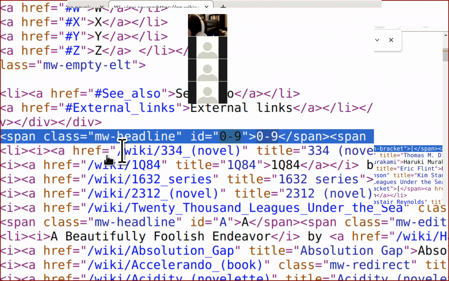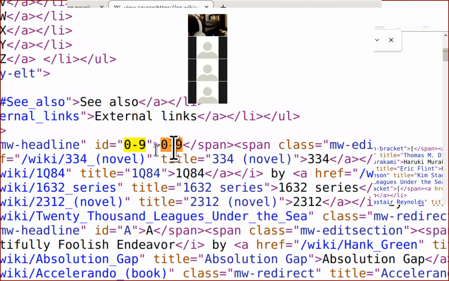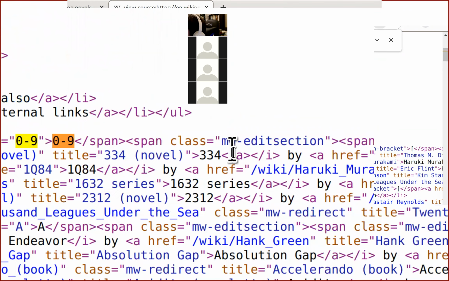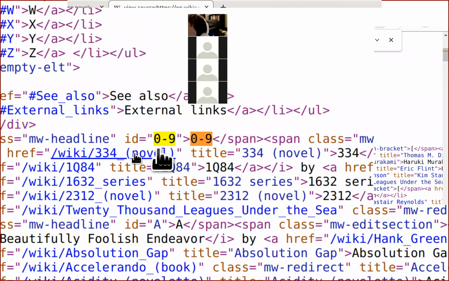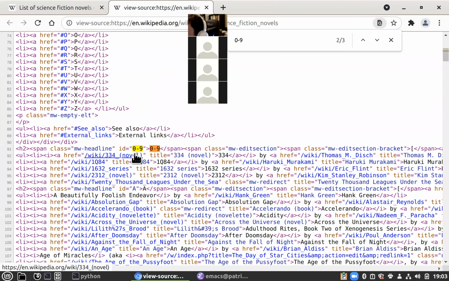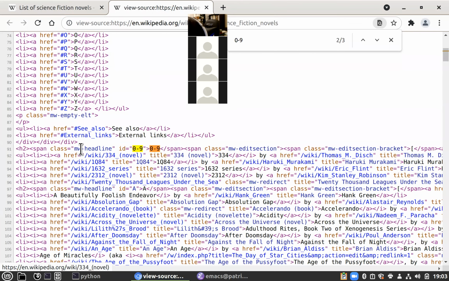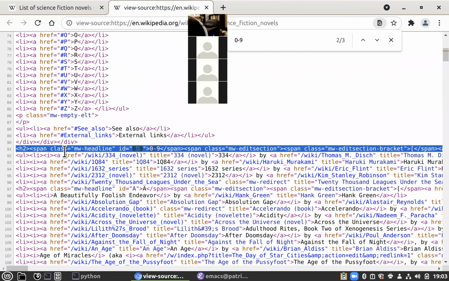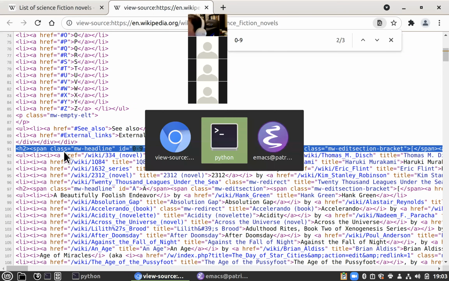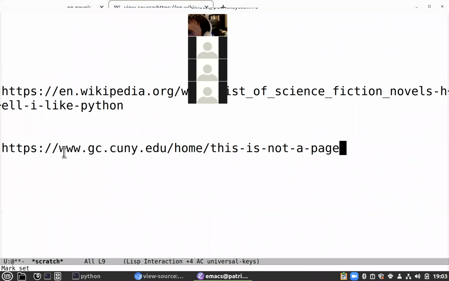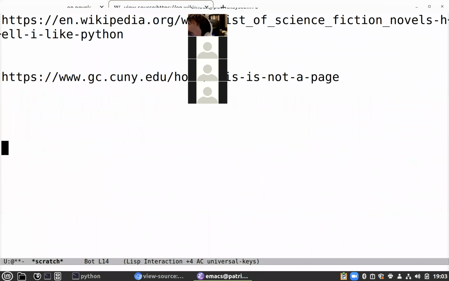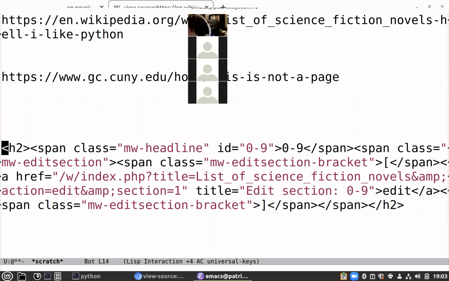H2, span class, ID equals 0 to 9, and a bunch of other junk. In the HTML, let's actually copy it out, and we can analyze it a little bit. Okay, so I think that's the thing. Copy. I'm going to go to my little text editor. You can put it in VS Code or whatever, or you can just follow along with me here, because I'm just going to break this down a little bit.